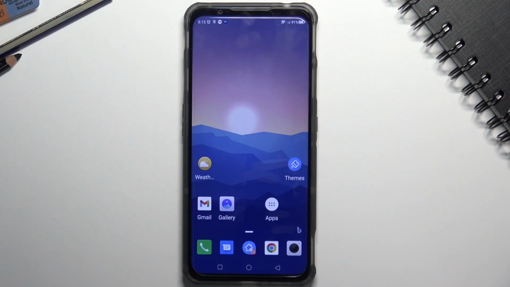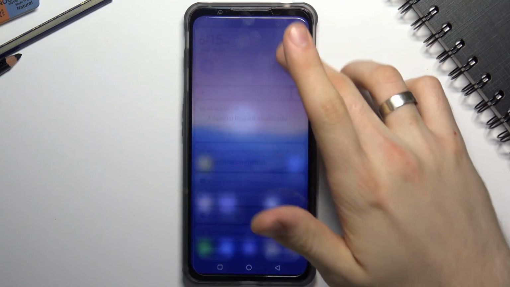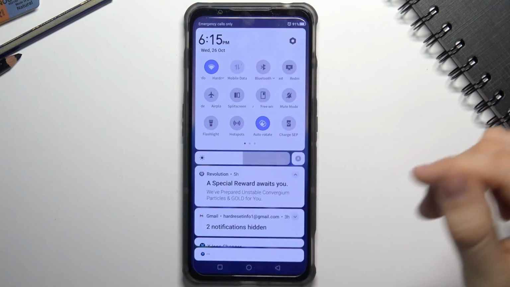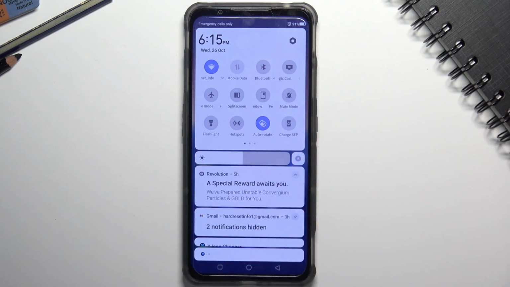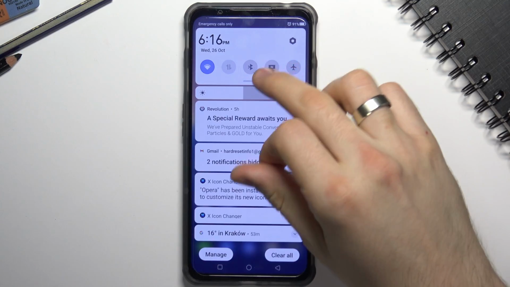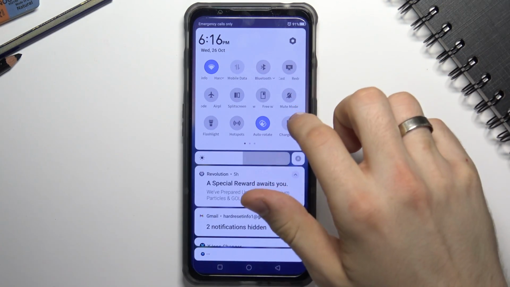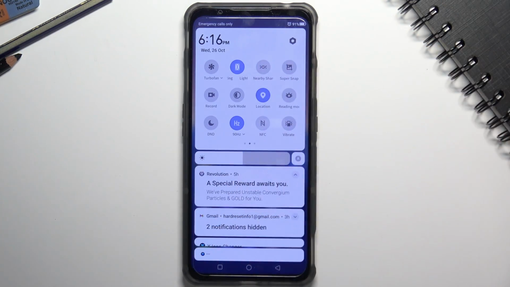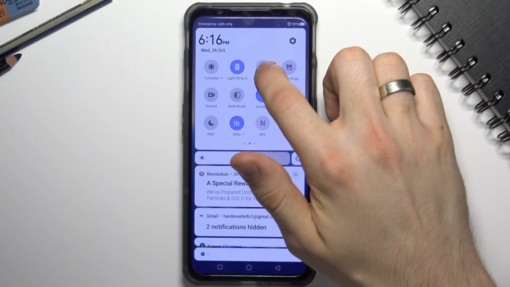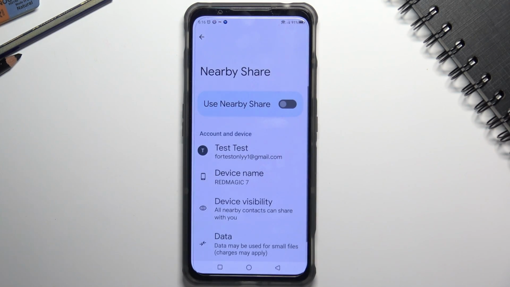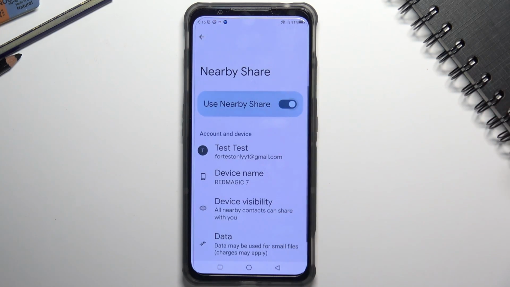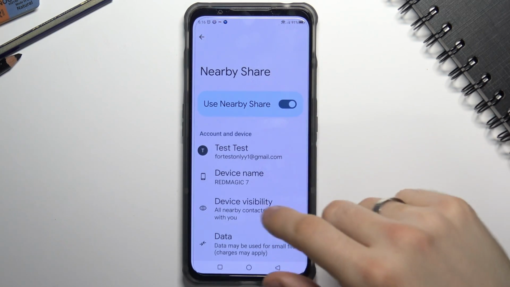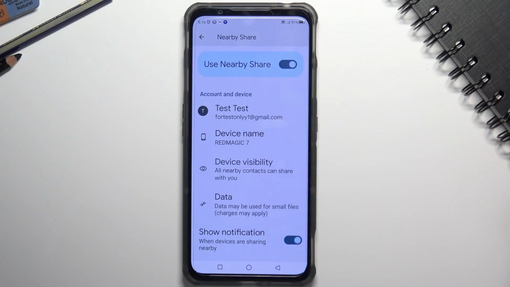Okay, firstly, unlock your device and open the control panel. Then just scroll it up, drag the control panel down, and here you will see your Nubia Share. Just click and hold on it, wait a while, and great. Now just click use Nubia Share to enable Nubia Share, and now try to set it up.